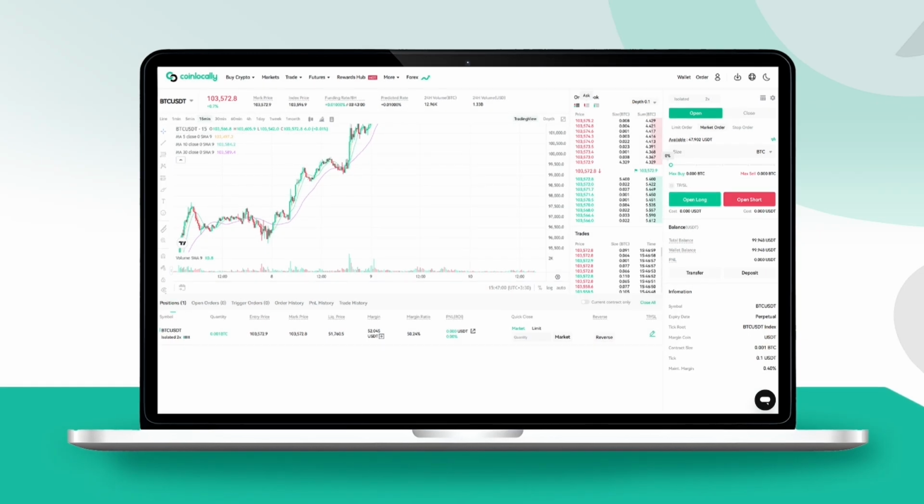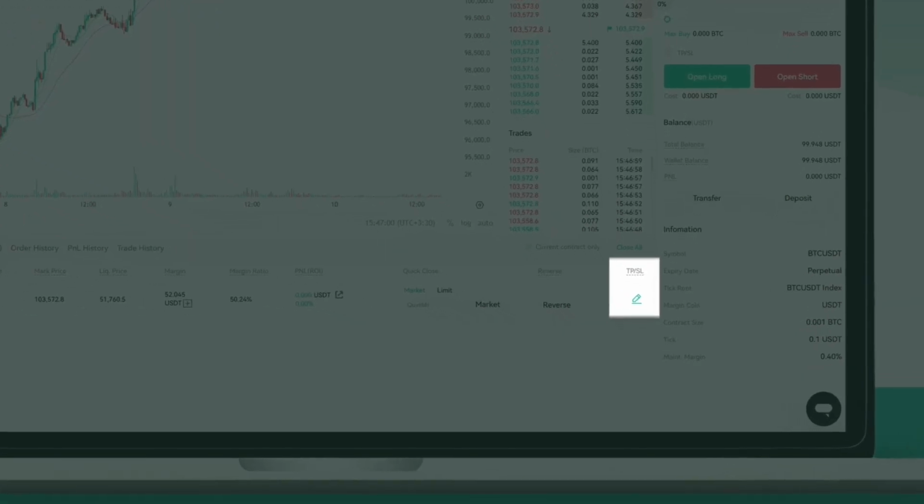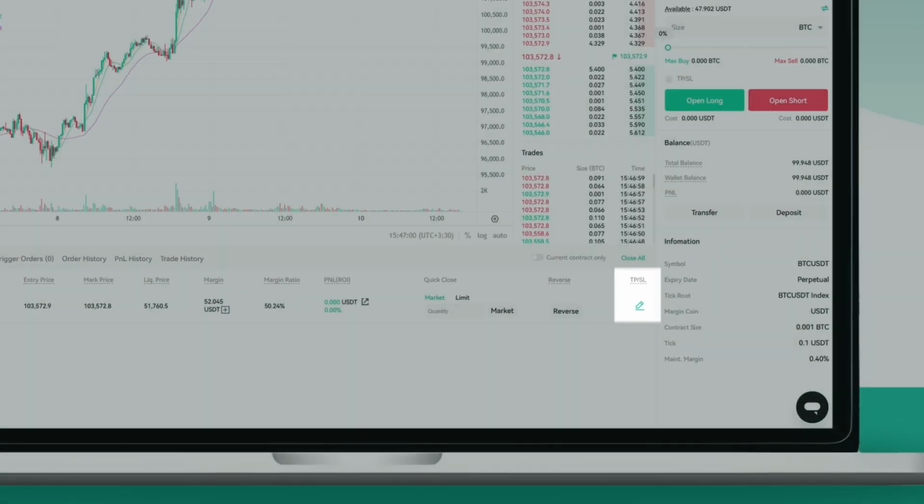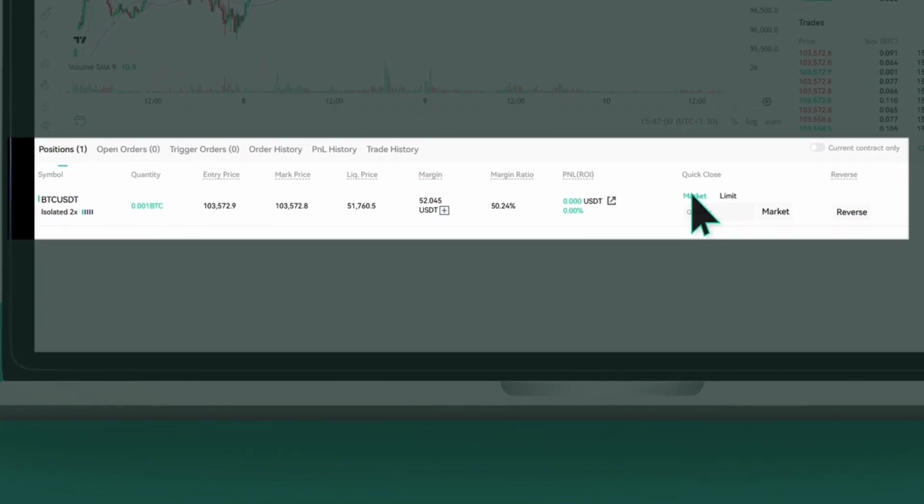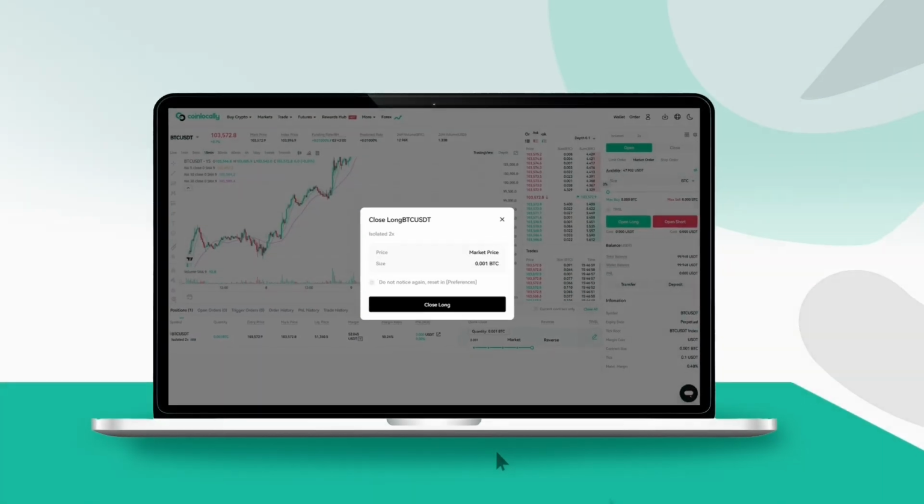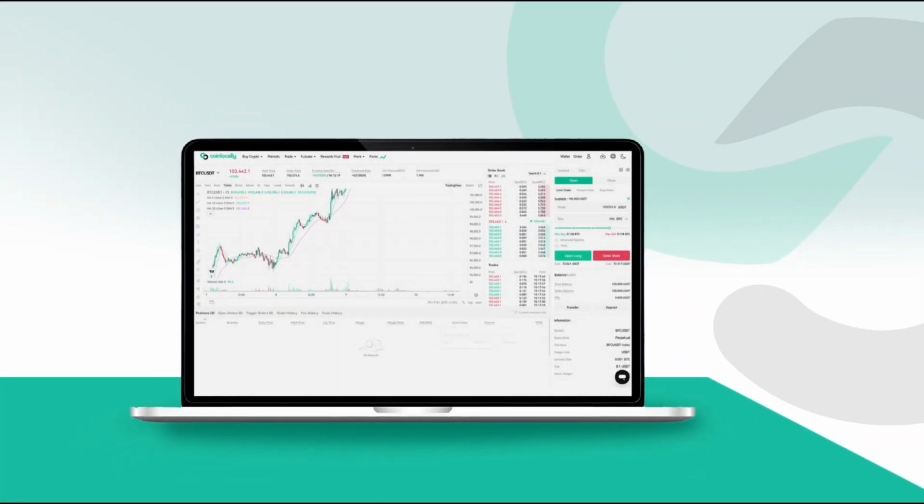The trade has been successfully executed, and you can view all the details of your trade at the bottom of the screen. Also, note that by enabling the TP/SL option, you can set your take profit and stop loss levels for the trade. To close your trade, simply use the Quick Close section at the bottom of the screen. The trade is closed. That's it.